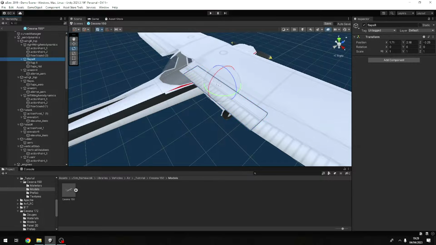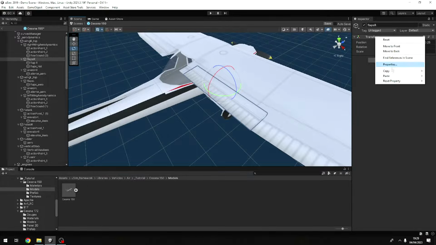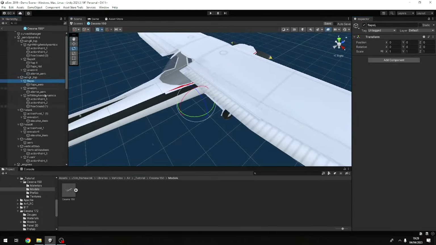You can test manually by rotating the pivot on the x-axis. Ctrl+Z to restore rotation. Do this with all ailerons, elevators, flaps and rudder.